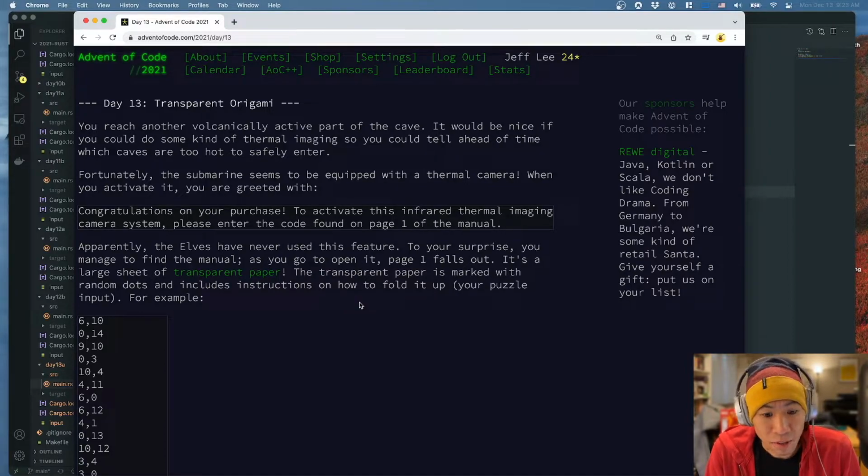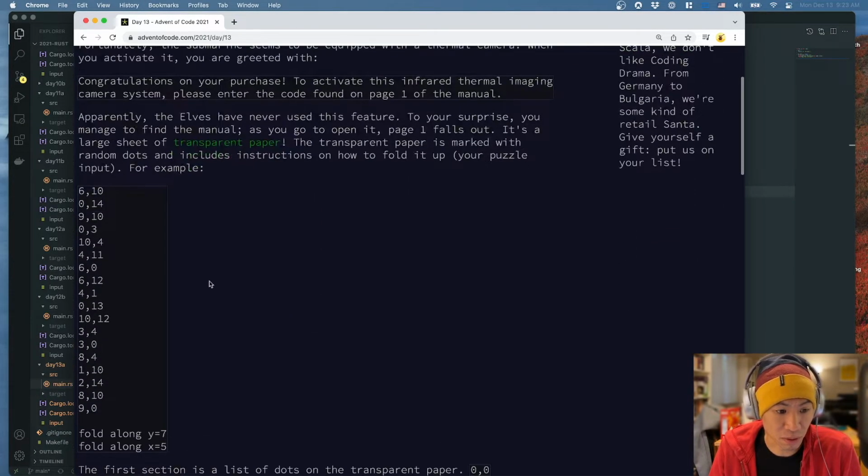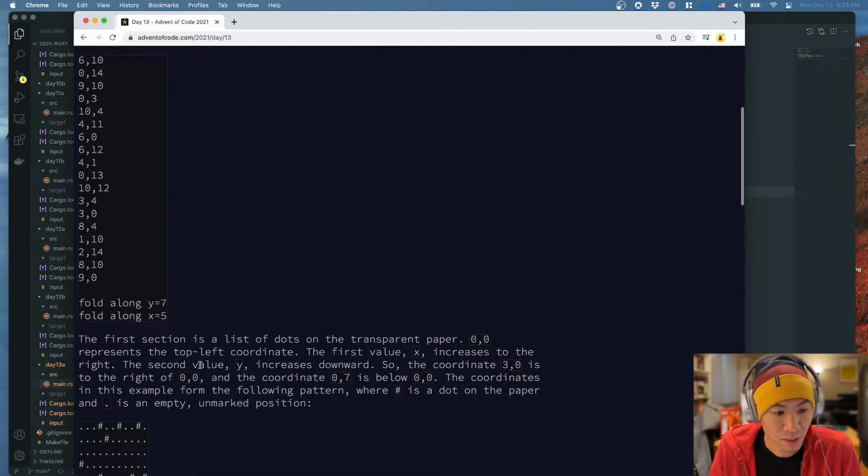Okay, at any rate, the transparent paper is marked with random dots and includes instructions on how to fold it up. Your puzzle input, for example, is a bunch of coordinates. The first section is a list of dots on the transparent paper. 0, 0 represents the top left coordinate. The first value, x, increases to the right. The second value, y, increases downwards. So the coordinate 3, 0 is to the right of 0, 0, and the coordinate 0, 7 is below 0, 0.